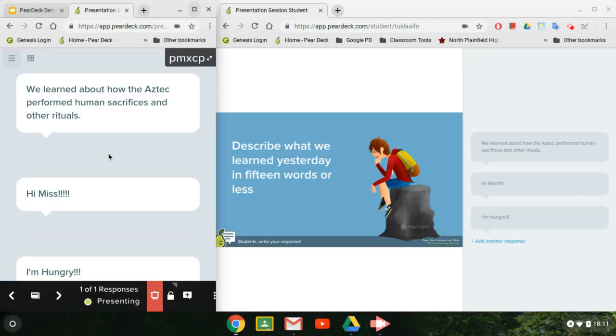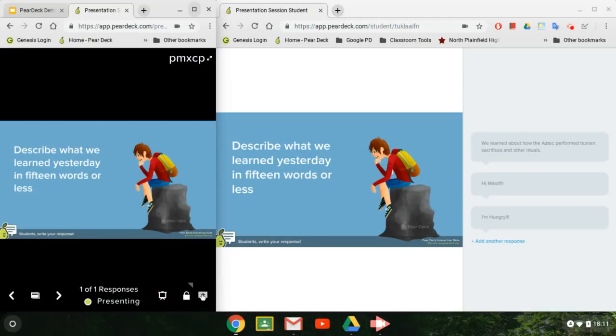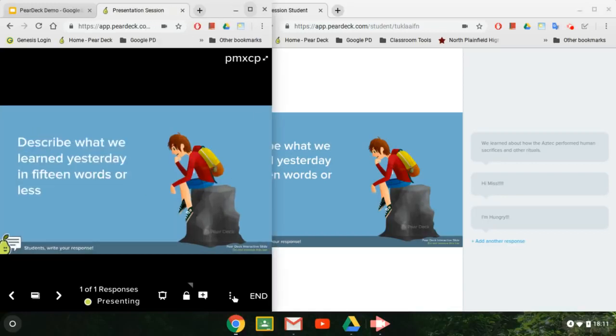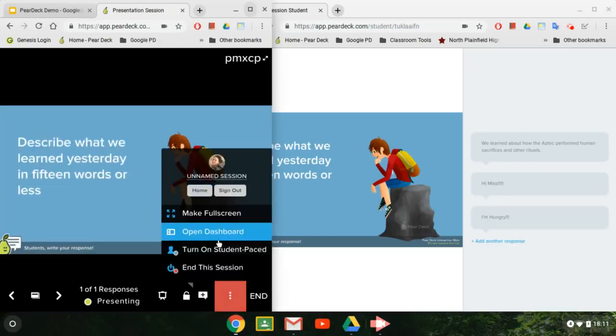Now, let's say you want to preview the answers before you display them all. That's probably the best choice. That's where the teacher dashboard is really going to come into this. So let me make the teacher side a little bit bigger. You're going to click on Open Dashboard.